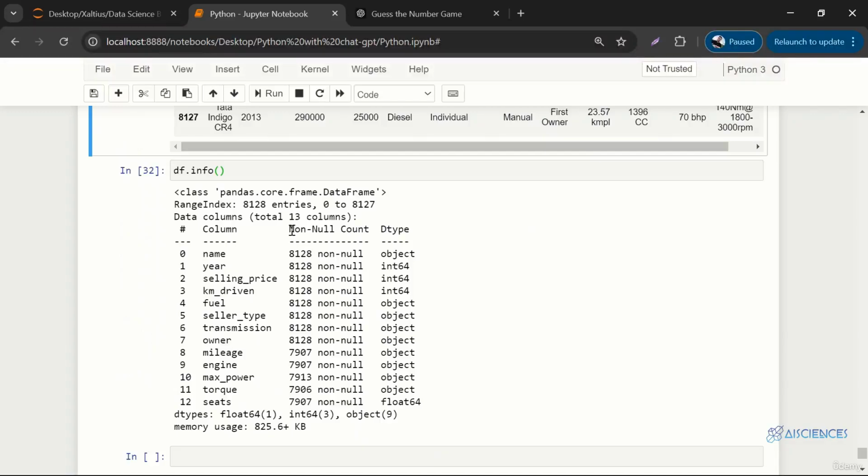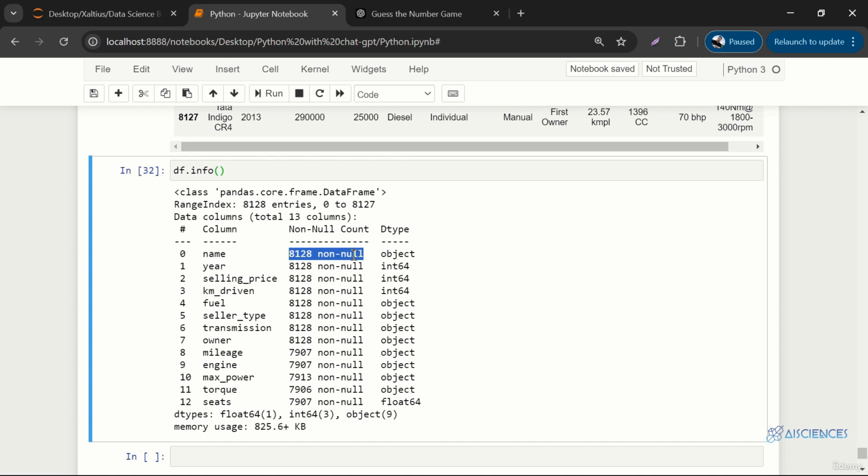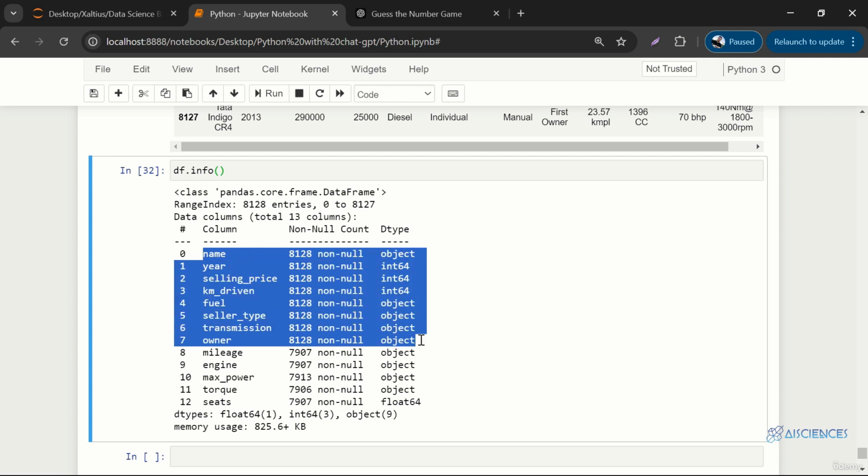And then this column shows non-null count. Overall, how many rows do we have? Where is it defined? 8128, right? So it says the name column has 8128 non-null values, which means there is no null value. Null value means missing value, right? So no value is missing in any of these columns.